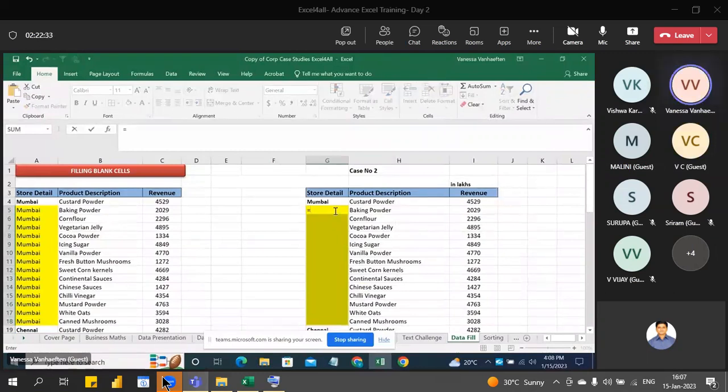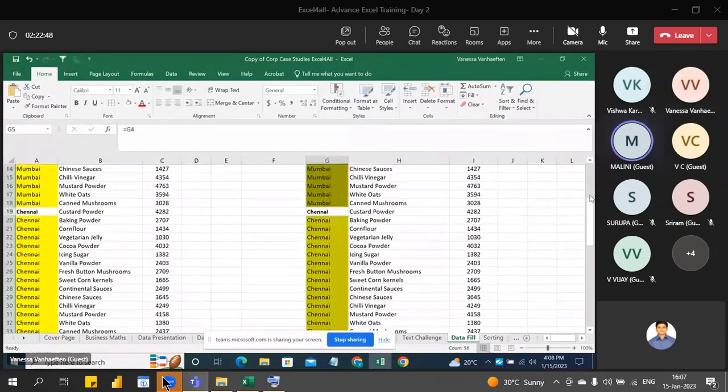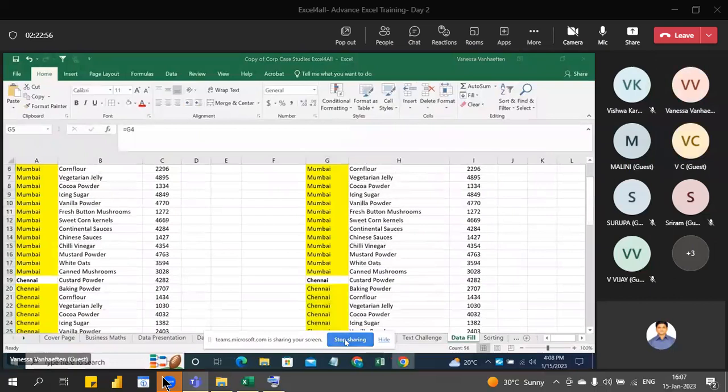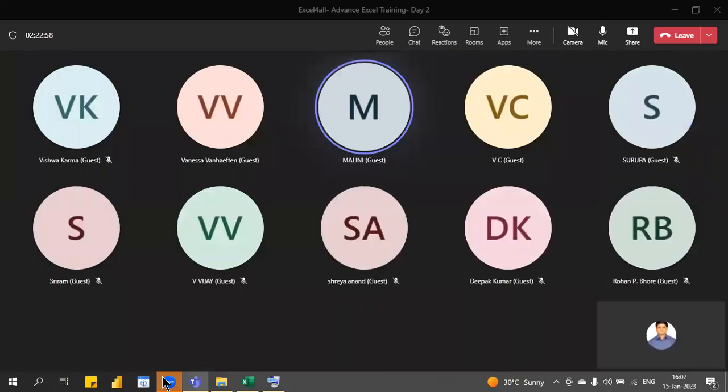Correct? Okay. Right. Now just click the above cell where the Mumbai is written. Click the above one, like Mumbai. Now Control Enter. And now scroll down. You'll find all the city details have been filled up. Right. Fine. So Malini, is it working now for you? Anybody else facing trouble while doing this job, people?